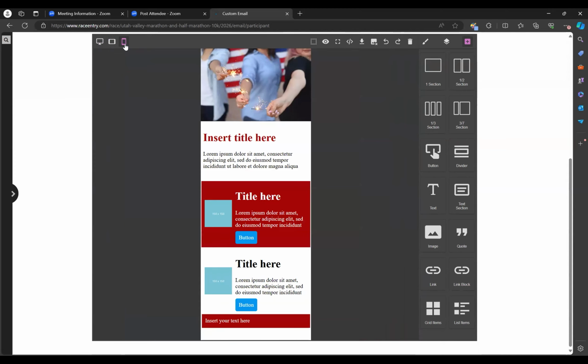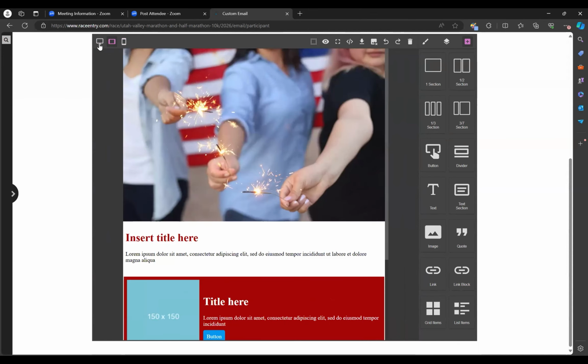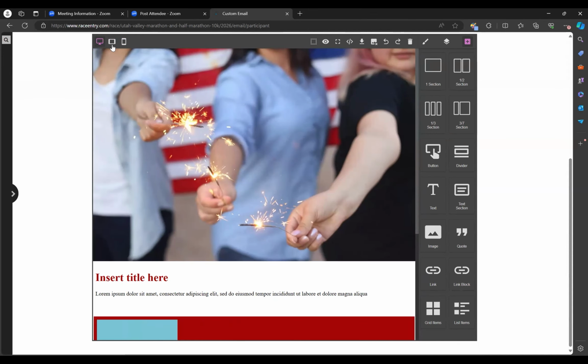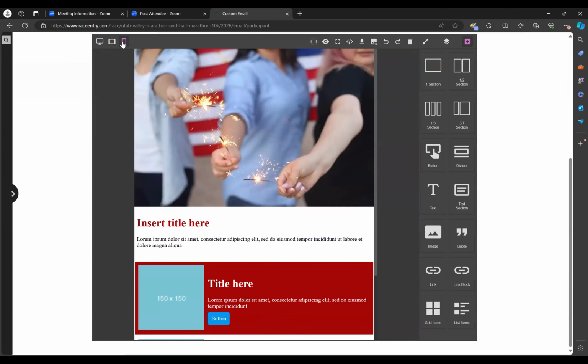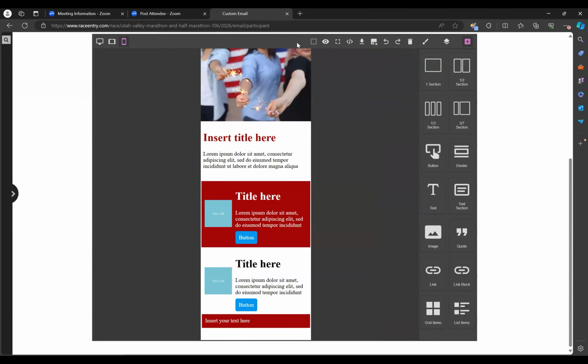I recommend doing all of your editing in the cell phone view since most people are opening their email on their phone. But you will want to double check that it looks good on a tablet and also a desktop. Okay, so we're going to go back to the cell phone view. Now you have a bunch of other tools over here in the top bar. We're going to go through them left to right.